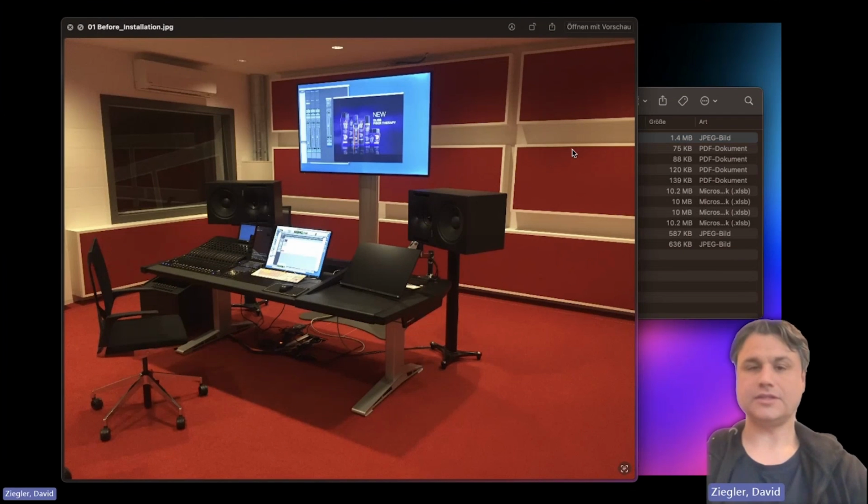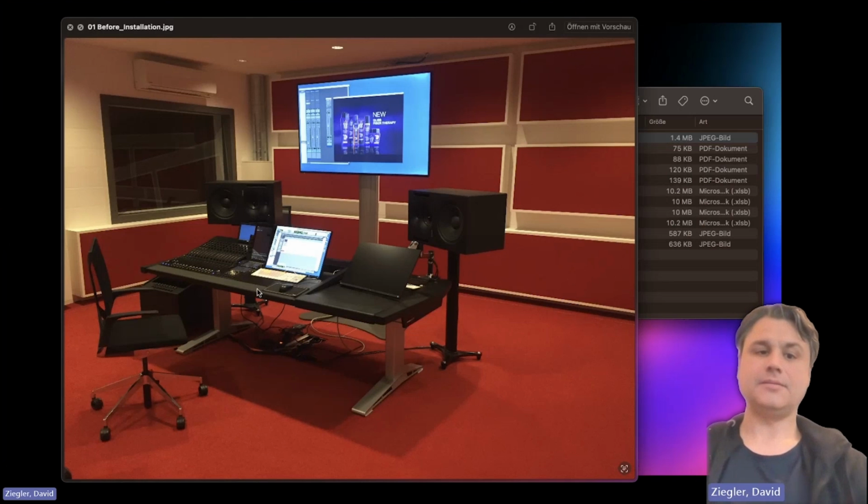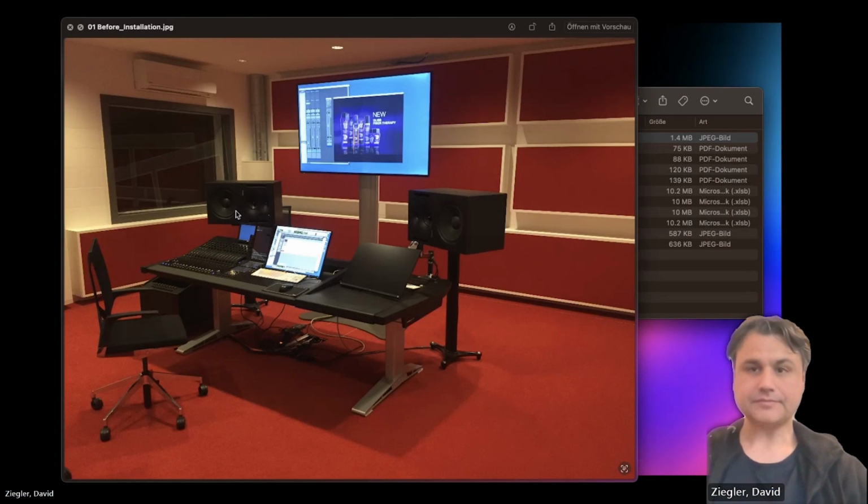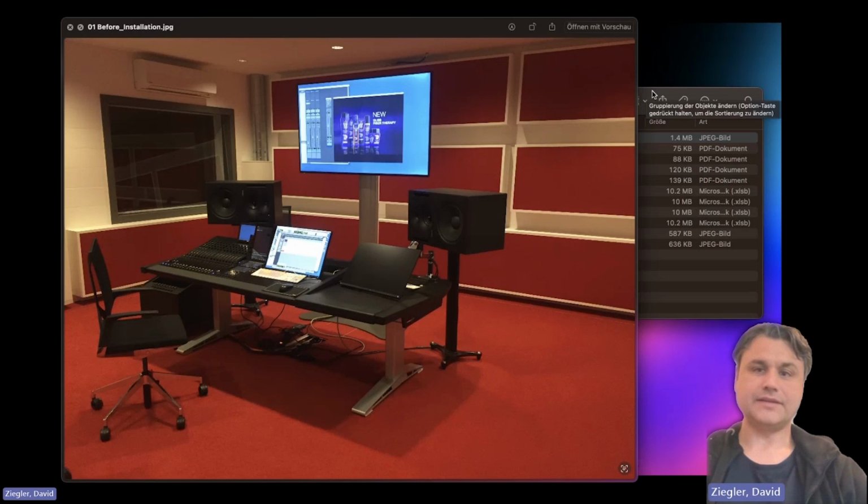This was how it looked in the beginning. It's a stereo room, and you can see the typical thing. The mix position is very close to the left and right speakers. So that is something to look into. How can you get this into a Dolby Atmos workflow?